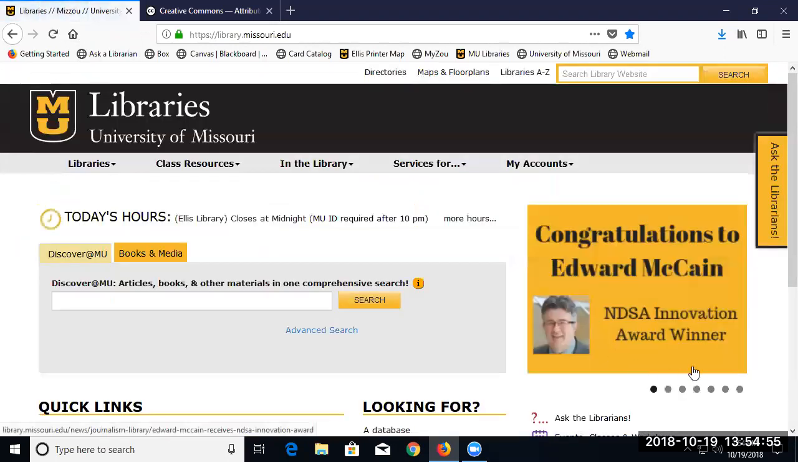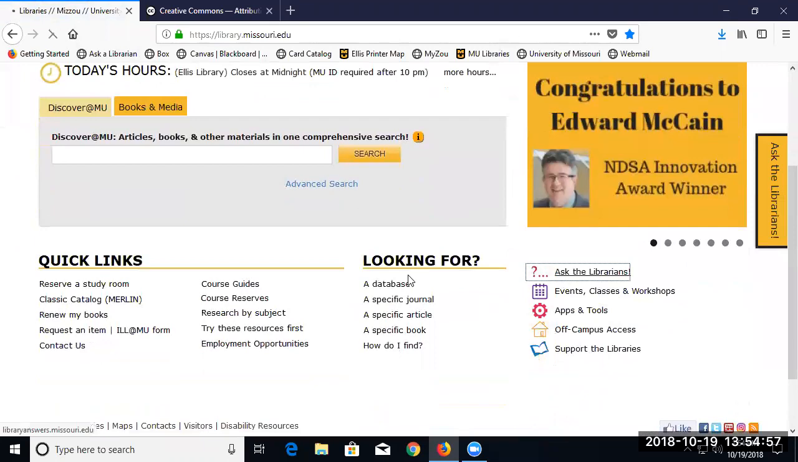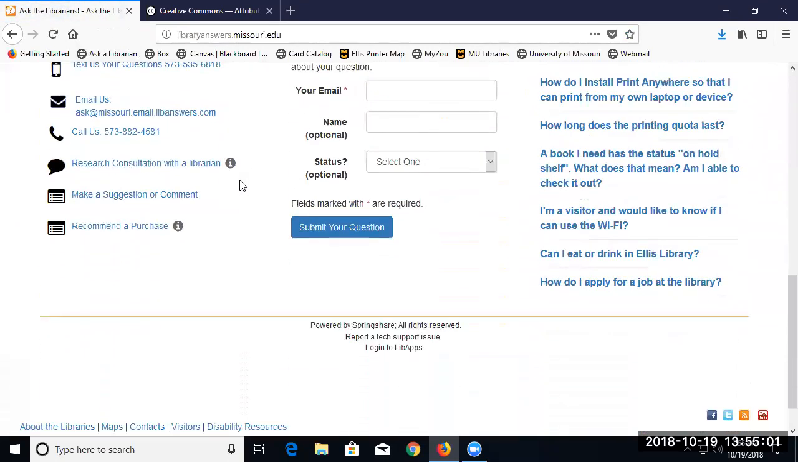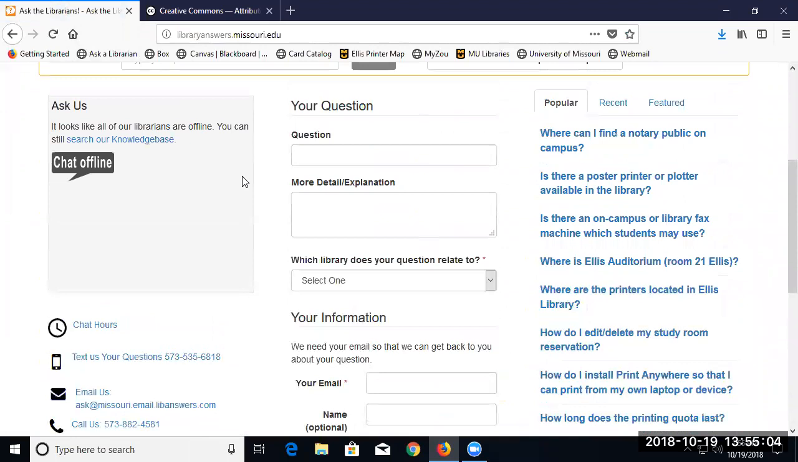Well, I'll tell you then, if you have a question with this, if you go to the main library page and you go to Ask the Librarians, you can email us, chat, text, whatever. And we're monitoring this pretty much around the clock, and copyright questions will probably get routed to me. And I will do some digging, see if I can find an answer. If I can't find the answer, I'll refer you to General Legal Counsel, and we'll team up and get you an answer.